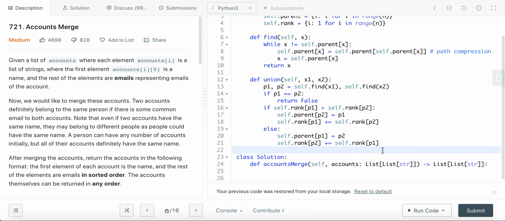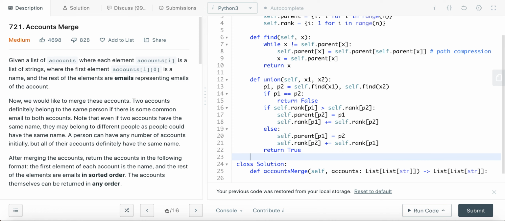So basically, when we have P1 and P2, we need to determine, okay, if P1 has a higher rank than P2, in that case, we assign P1 as P2's parent. Otherwise, we assign P2 as P1's parent. And then after that, we just return true.